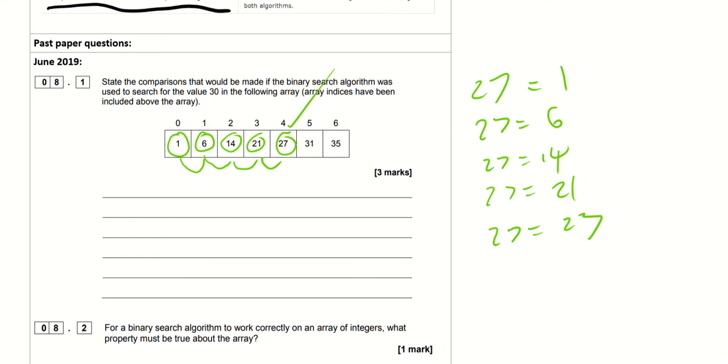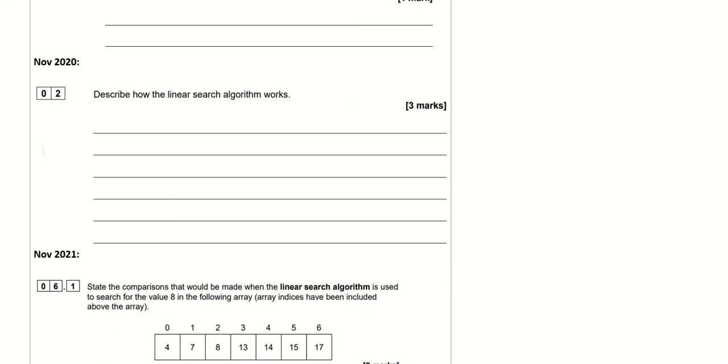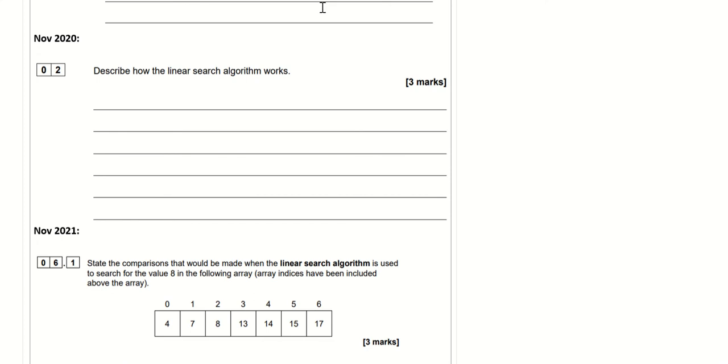Now, if it wasn't there, it would keep going through the list until it either finds what it's looking for or it reaches the end of the list, and it would then tell the user that it's not been found, okay? So that's how a linear search works. It starts at the beginning of the list and works its way through. So this question here says, describe how a linear search algorithm works.